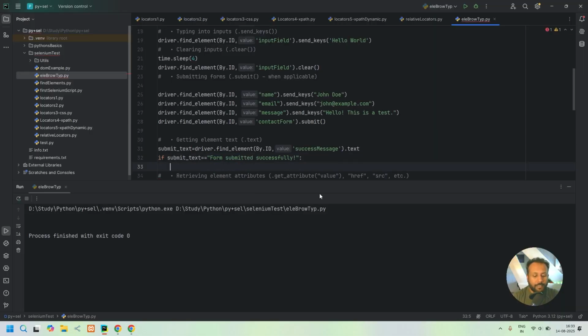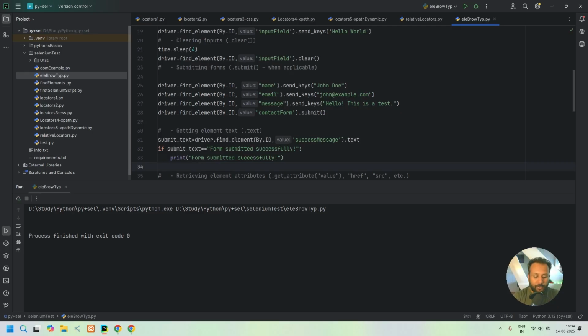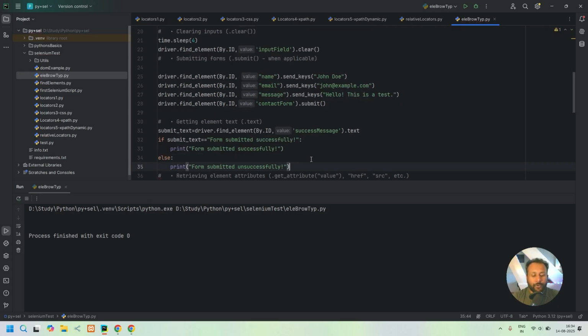So if it is this, then you are going to print. What are you printing? I'll just print the text, or if you want, we can have a custom message as well. Form submitted successfully. You can also keep it this way, or you can also use submit text. It's up to you how you want to validate. And if this is not the case, then you are going to use an else and have a message printed there as well. Clear?